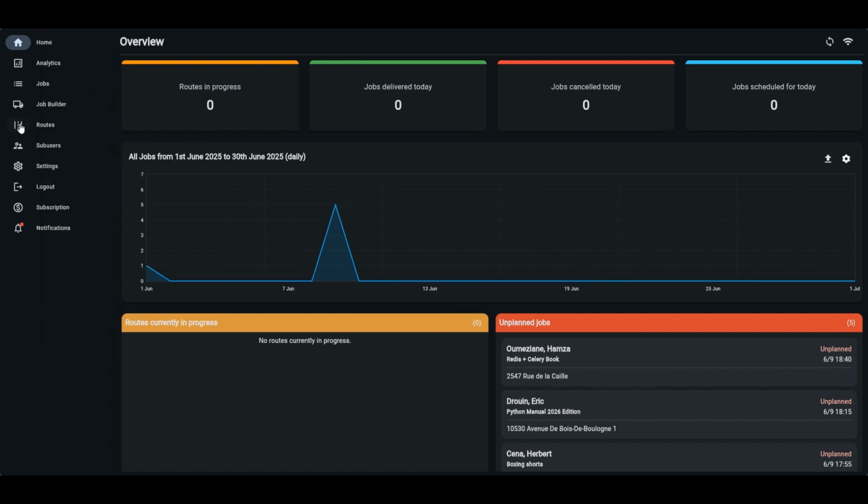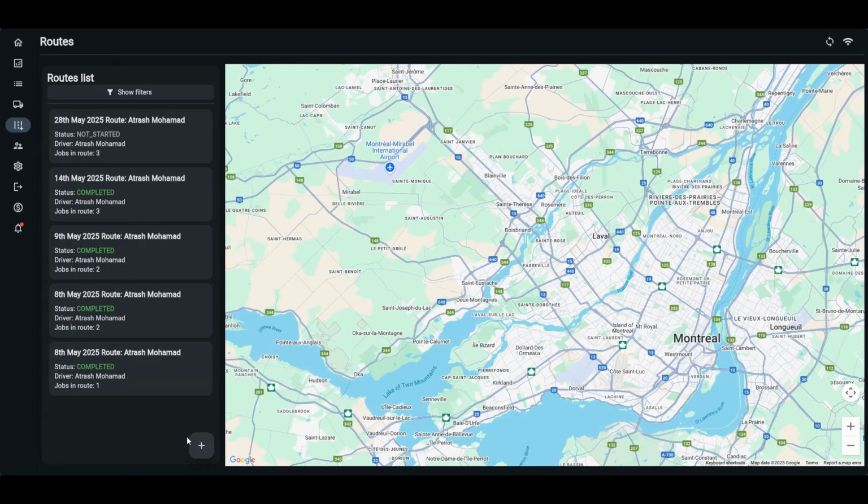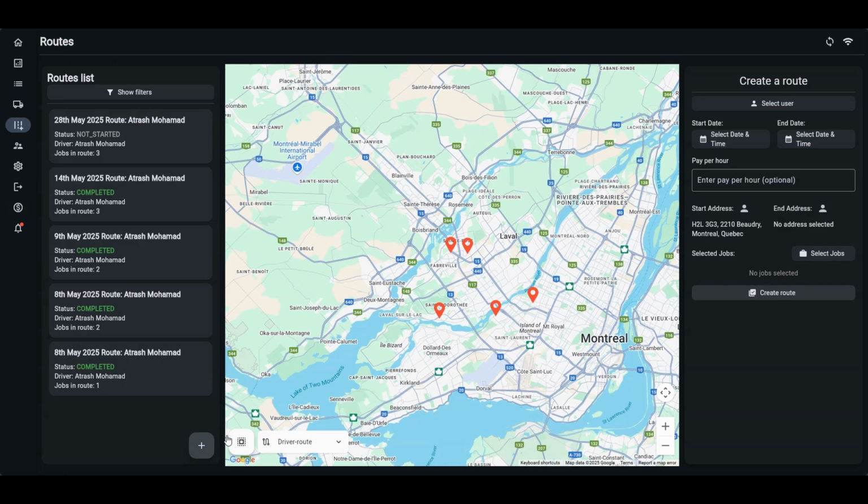The next step now is to go into the routes page, and from here, click on the plus button to create a new route. In doing so, you will automatically see all of the jobs that are yet to be planned. Currently, we only have the 5 jobs that we have created.